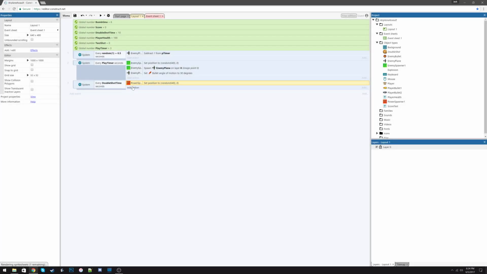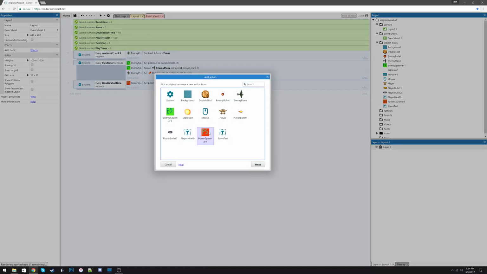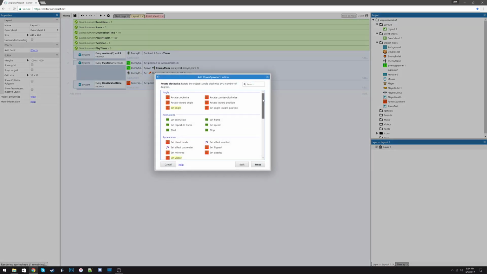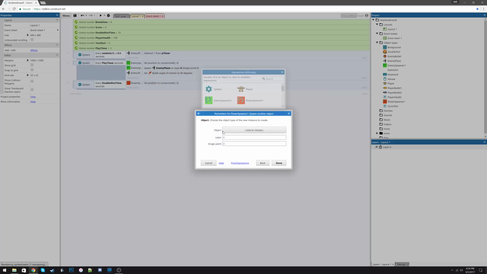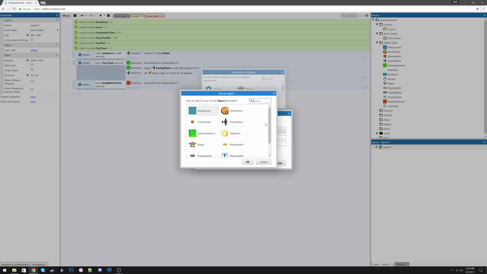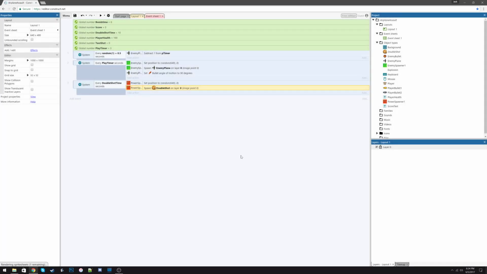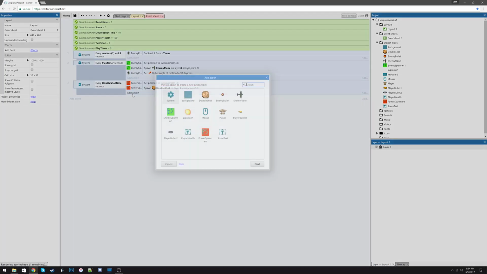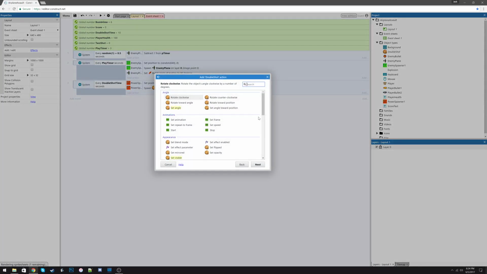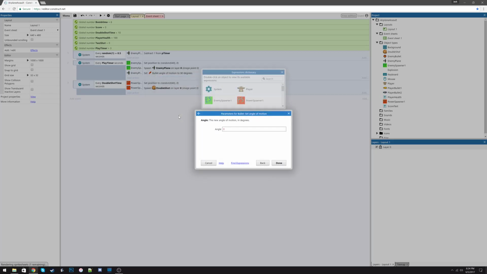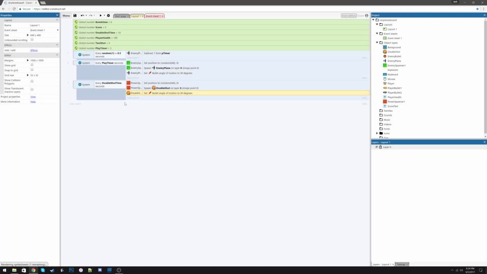And we're going to add another action for the power spawner again called spawn another object, and we are going to make it the double shot power up. And last thing we're going to do is going to be an action for the double shot power up itself called set angle of motion, and we're going to set the angle to 90 degrees. All very similar to how the enemy plane works.